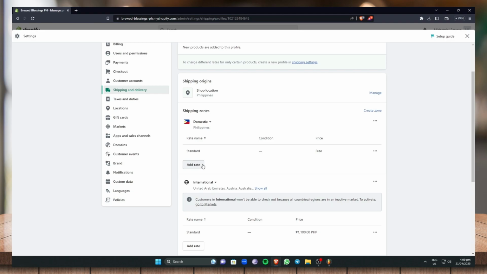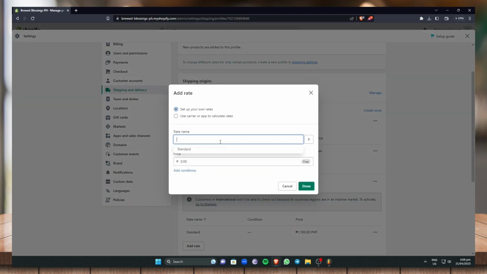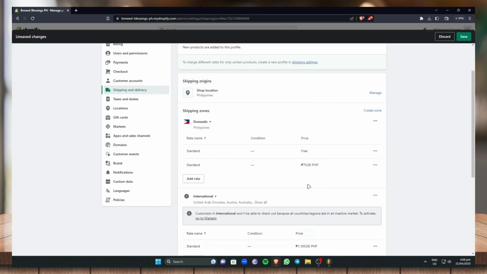And now shipping zones, domestic zones. Just click on add rate if you want to ship domestically, and let's say the rate name is standard, and set the price that you want. So for domestic shipping, I'm just gonna charge 70 pesos right here, and I'm gonna click on done.